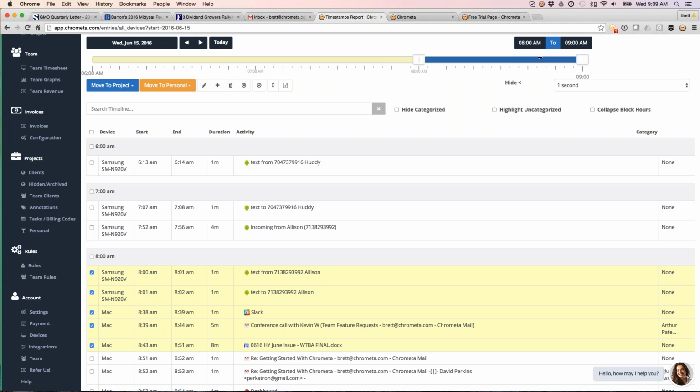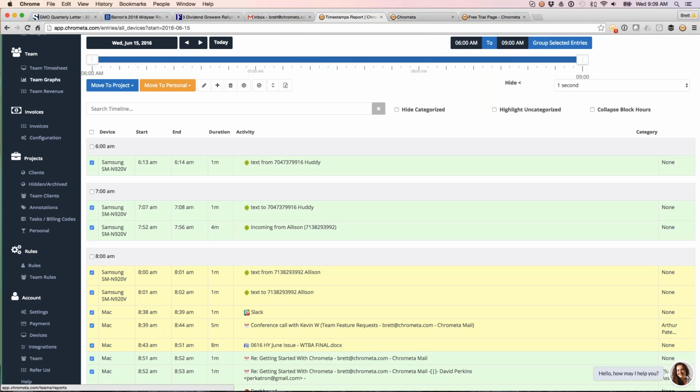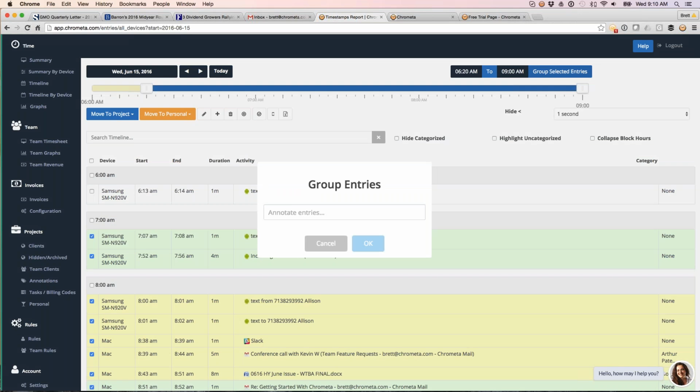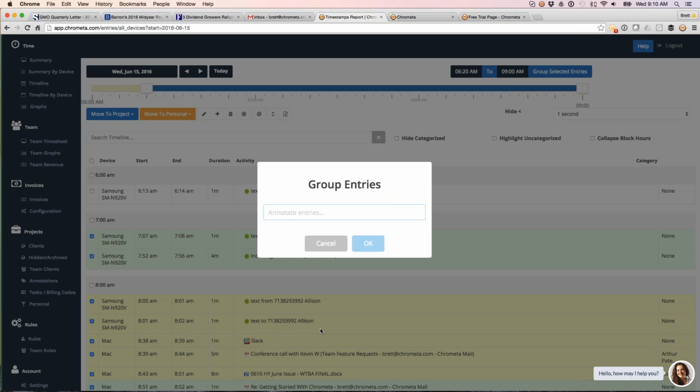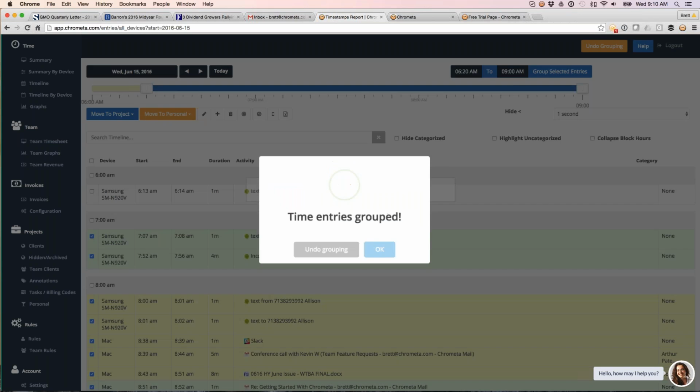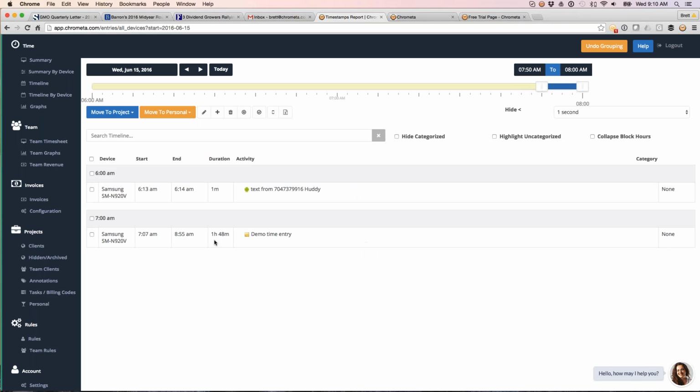Another new way we have to do this is with our little ticker up at the top. As I drag the slider, you can see it's automatically selecting the entries for me. And then I can actually group all of these if I would like. So I can say I want to group all of these, give it an annotation. Demo, I'll call it a demo time entry. So I'm going to group them all. And that grouped all of those entries, as you can see, into one right here.